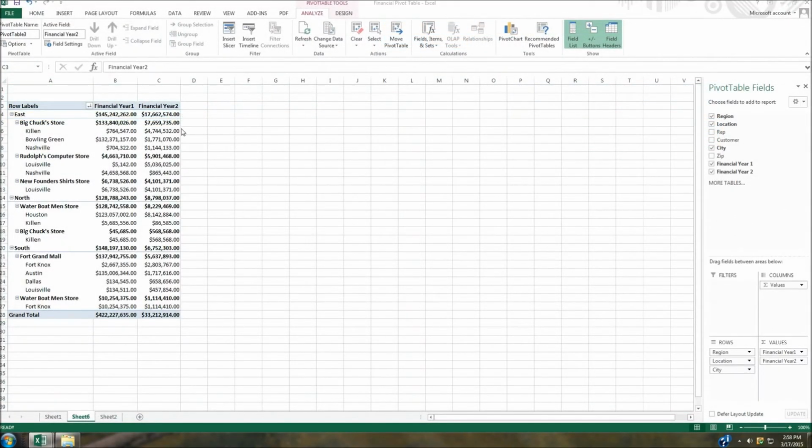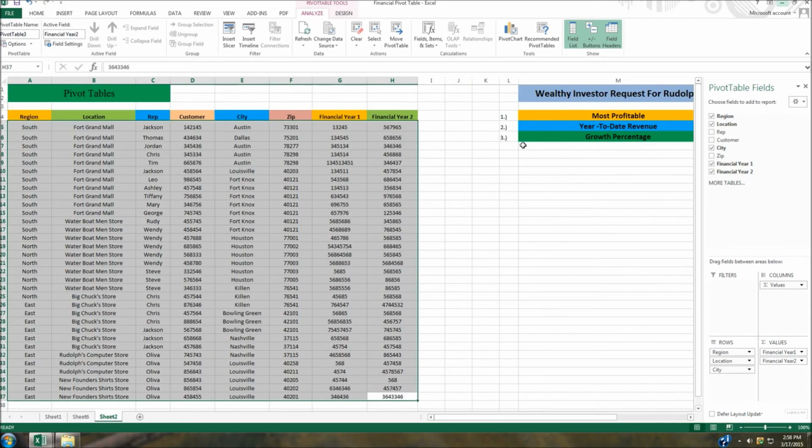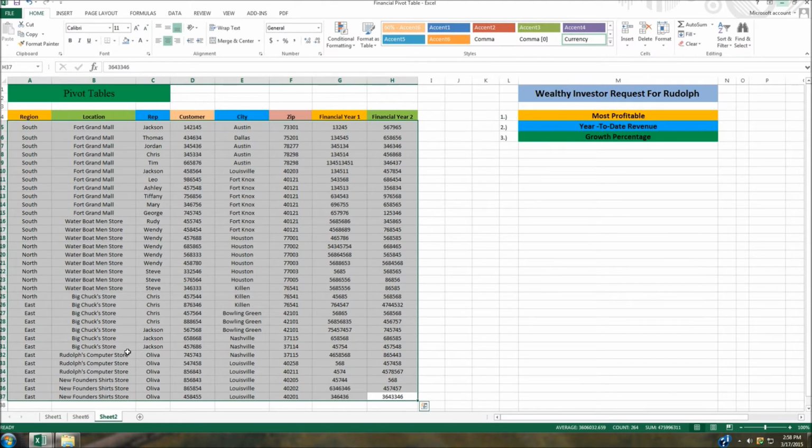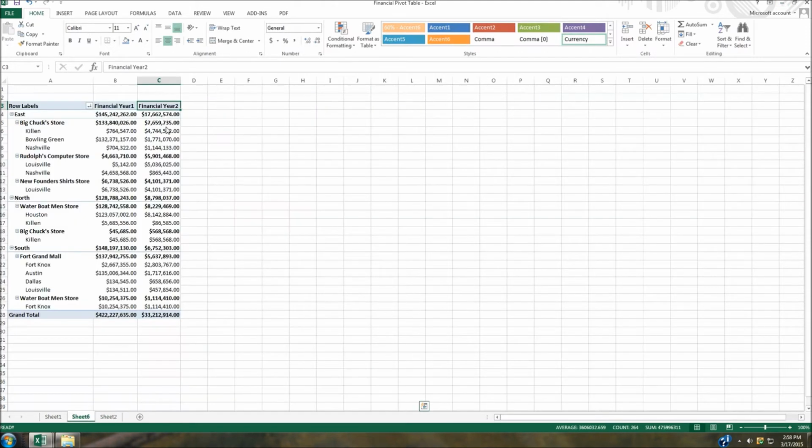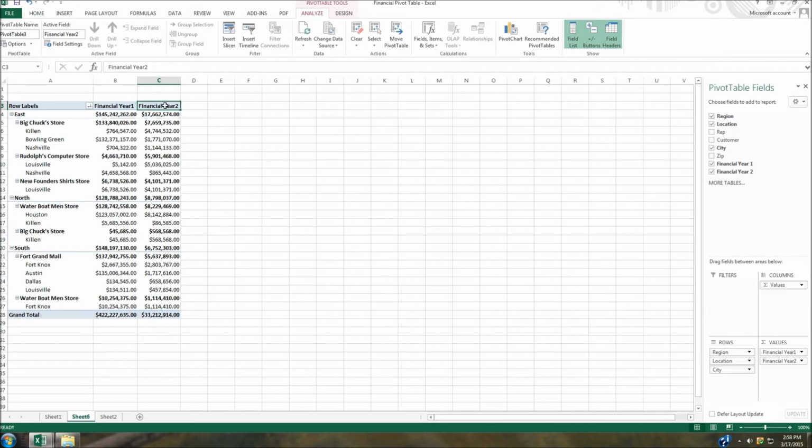All right, everyone, let's take a look at how to do a year to date revenue statement. The investor wanted to know the year to date revenue, so we're going to go to our pivot table. We're going to highlight inside of the pivot table, and then we're going to go to analyze and fields, items, and sets.